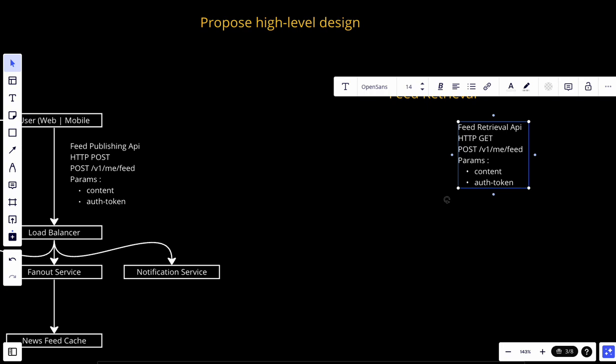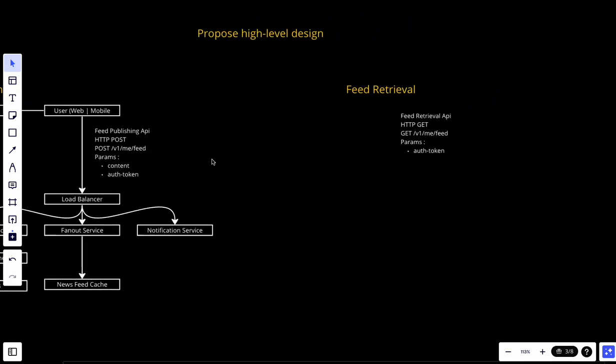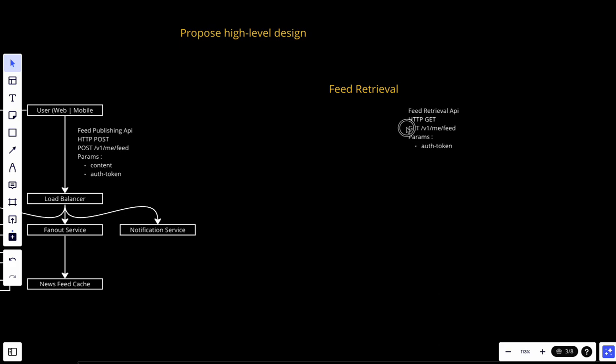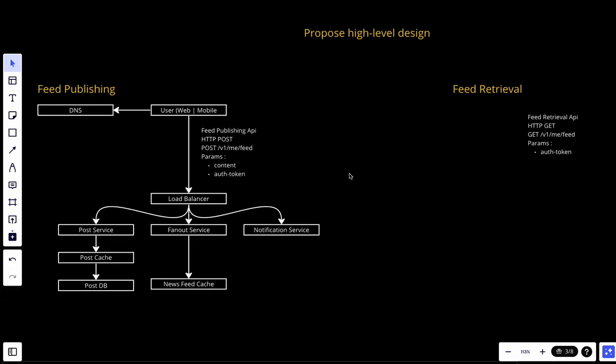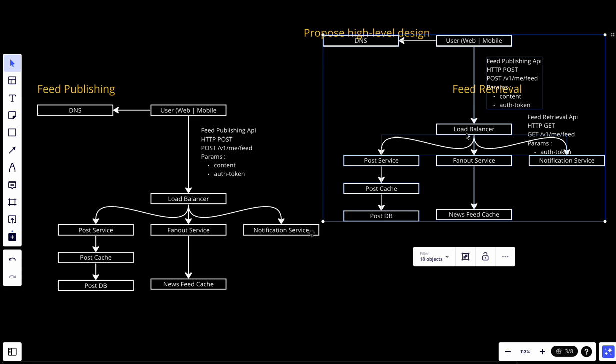And it will be like GET v1, and we could use the same thing because we changed the method. Maybe you could have the auth token only in the other params. Maybe you don't need the content because there is no content in the feed retriever. We don't create anything in the feed retriever. The feed retriever, I guess, will be quite easier than this one. Let's copy this one because we use it mostly.